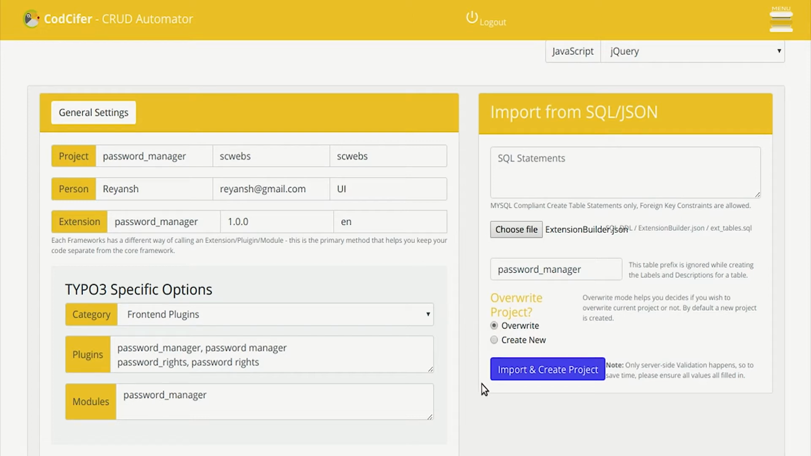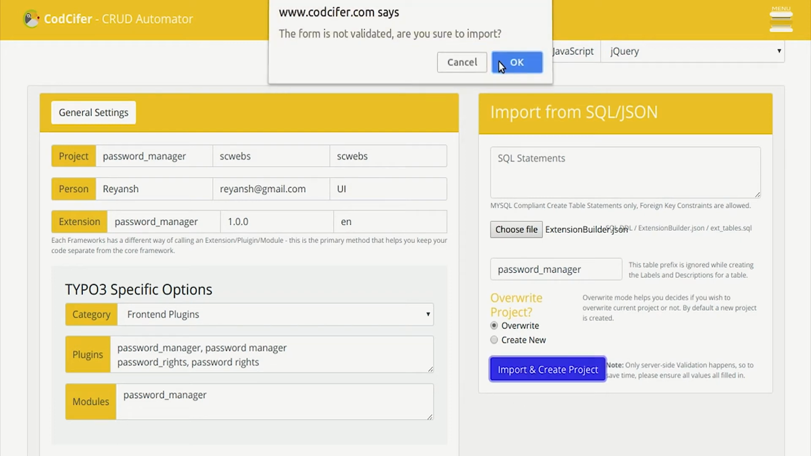Alright, let's click on Import and Create Project. Before that, check if all the fields are filled with their respective credentials. Alright, everything seems to be fine. Let's go ahead and click on Import and Create Project.